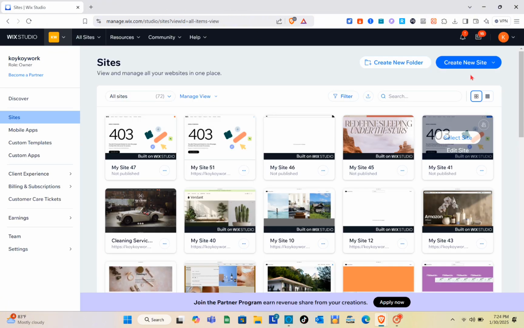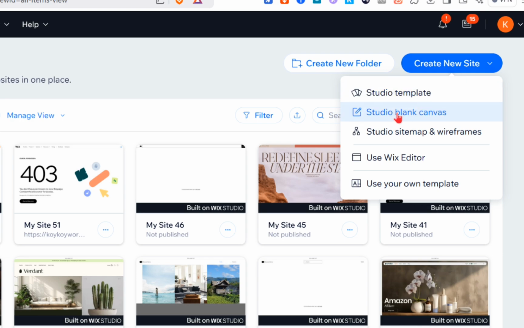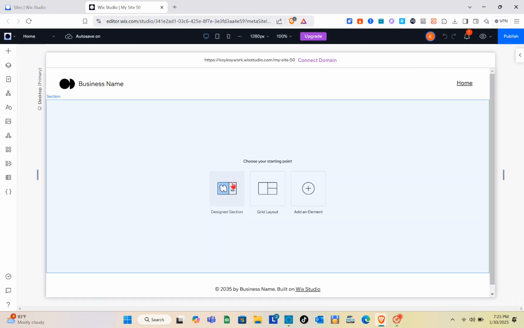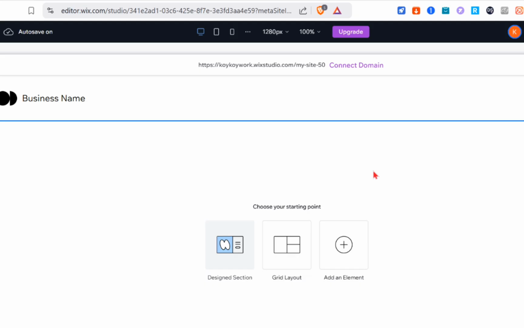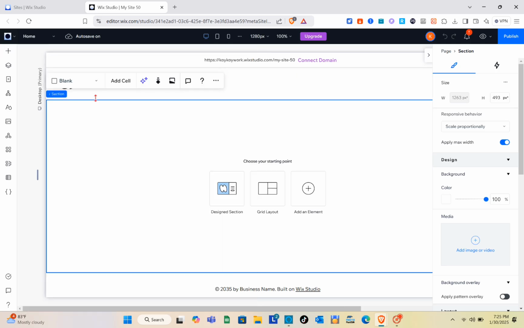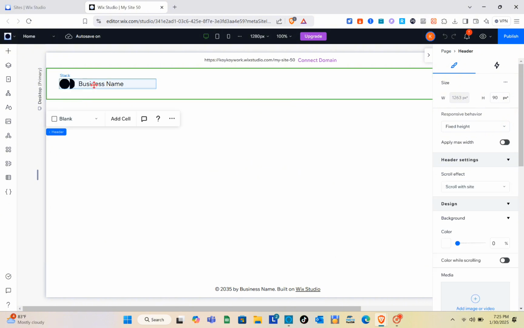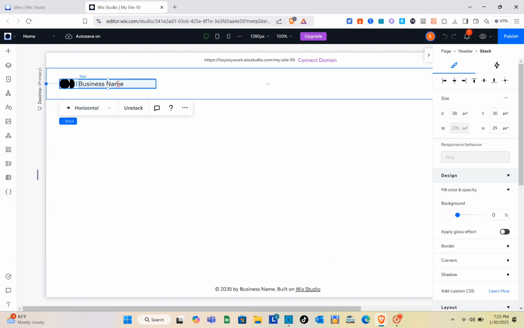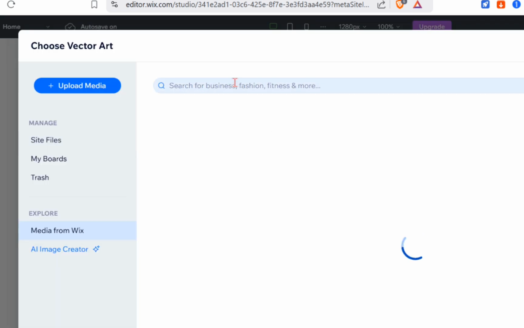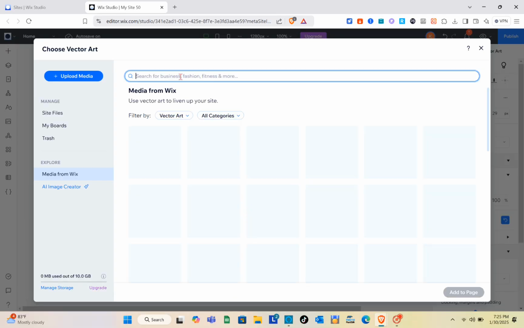Okay, so now let's proceed to how we can create a site from scratch. Just simply click on the Studio blank canvas and then wait for a couple of seconds. And right here, I'm just going to use one page for this example and one section. The first thing that we should do here is change the business name and the business logo. As you can see at the top left, you have your business name. So I'm just going to edit the text and type out here affiliate link or affiliate page.